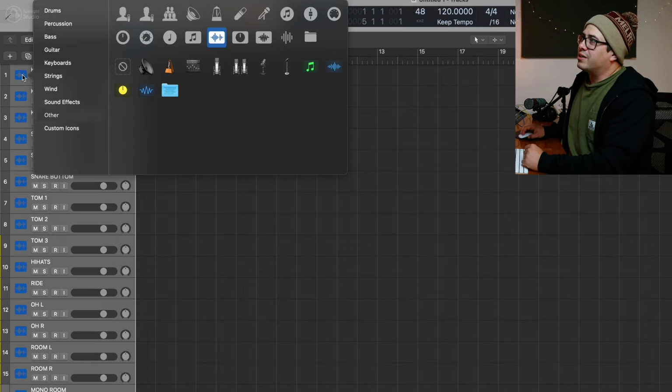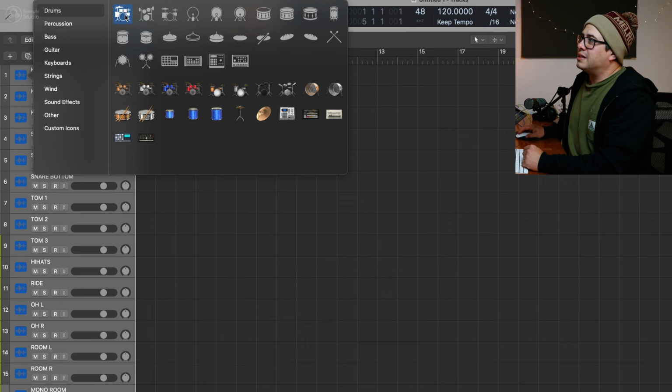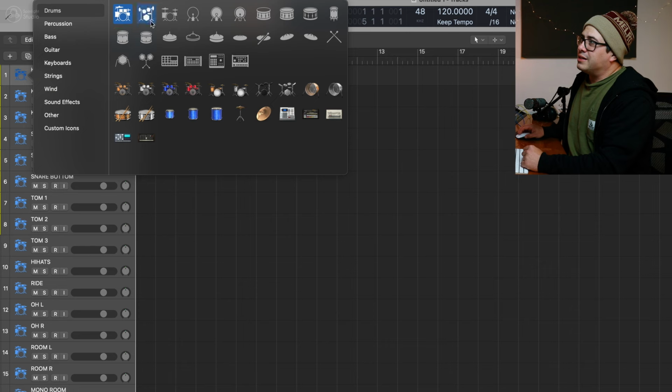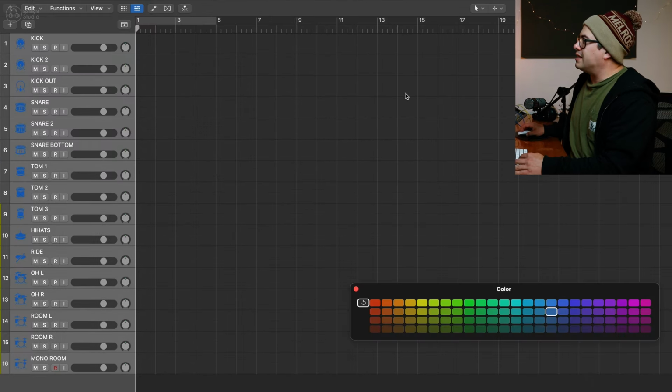So let's give these some nice identifying pitches. Let's right click on these and go up to drums, and then let's just pick our drum kit for all of these. So now whenever we right click on one of these, it goes straight to the drums and it's easy to select what we want. All right, let's give these a nice color. I usually like to keep them kind of nice and bright and pink.